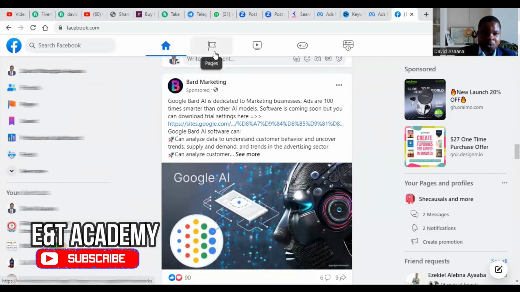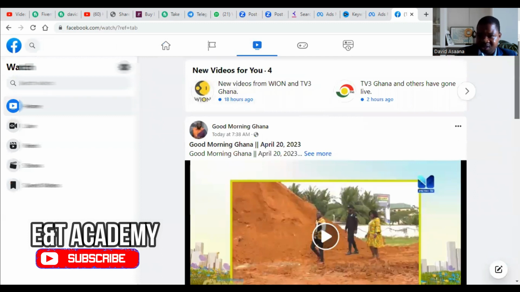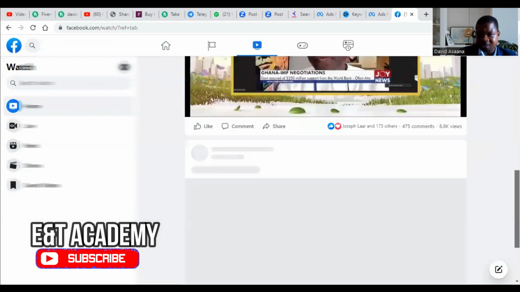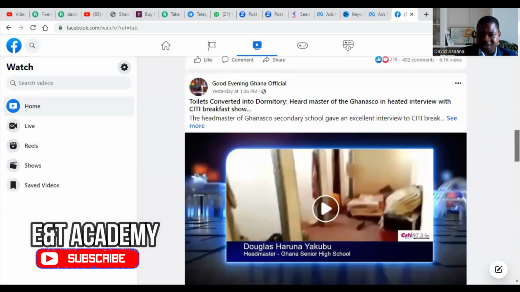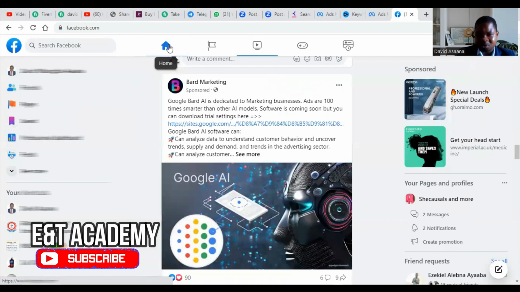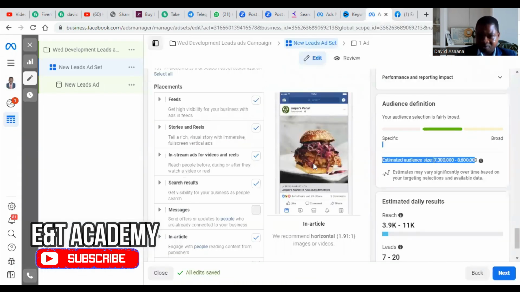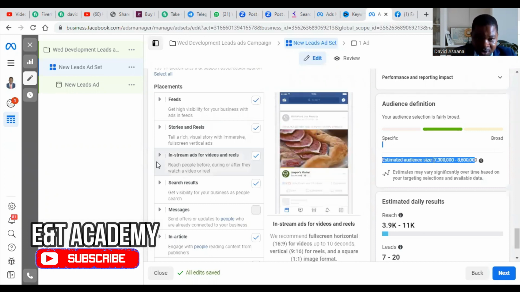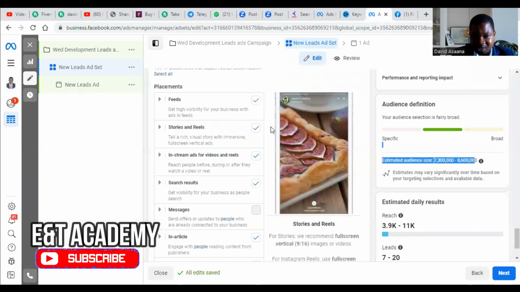Then we have the video feed. Everything that you see under videos is the video feed. So we have in-stream adverts, and in-stream adverts are the ones where you'll be watching a video and it will interrupt you. We have marketplace, we have stories and reels. All those are platforms. So if you choose any of them, the advert is going to show on that particular platform. For example, as I said, I have chosen the feed, the stories and reels, in-stream ads.